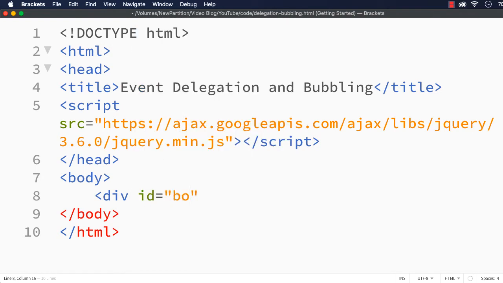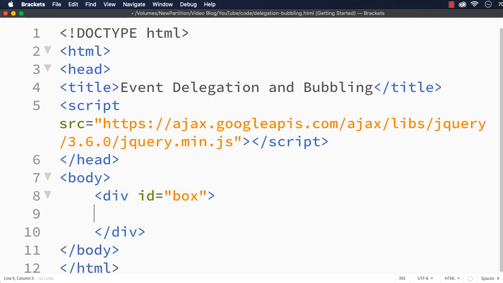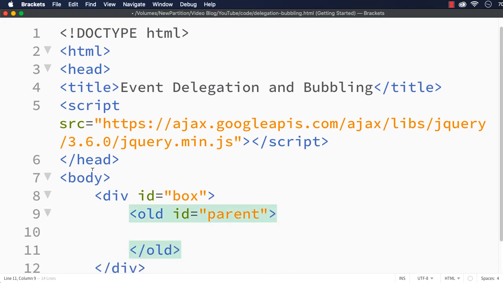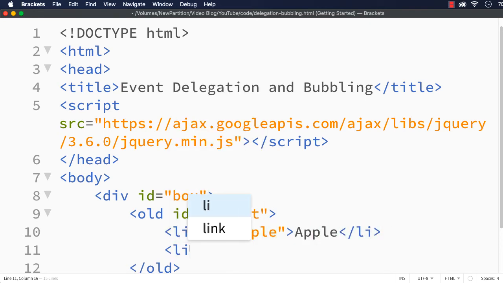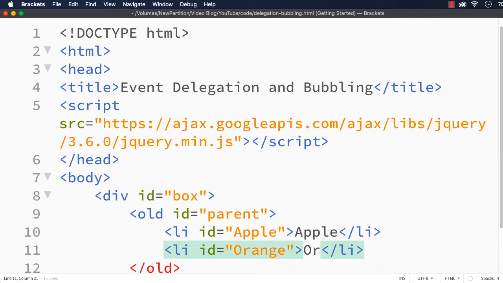So this is an element with ID box, and within this let me add an ordered list with ID, say, parent, and I want to have some list items, right? Let me have just two items: li with ID equal to apple, text as apple, then the next one, li with ID equal to orange and text as orange.